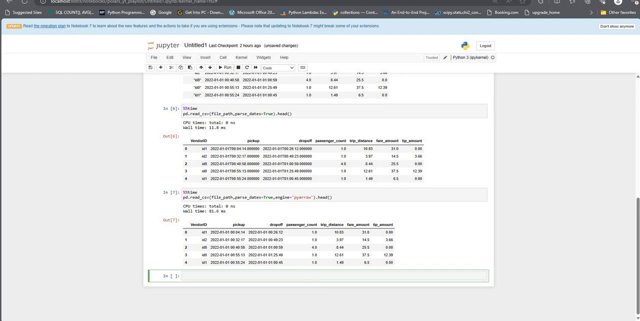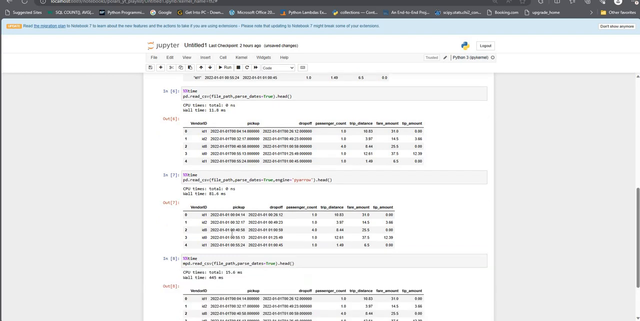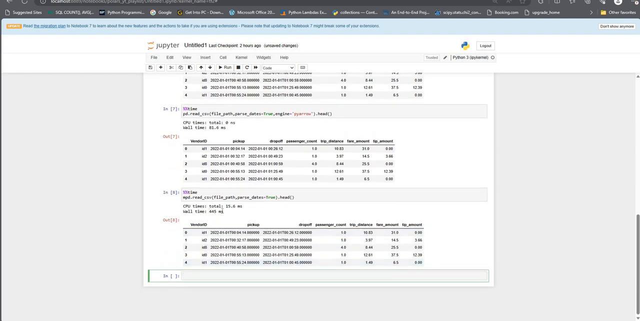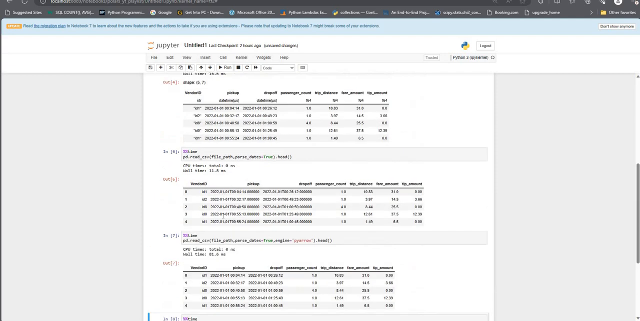So it has taken 81.6 milliseconds. Okay, now let's try it with Modin. We have read the Modin library as well, and now let's see how much time it is taking. So the maximum time taken by Modin is 445 milliseconds. But I'll tell you how the hierarchy will be.